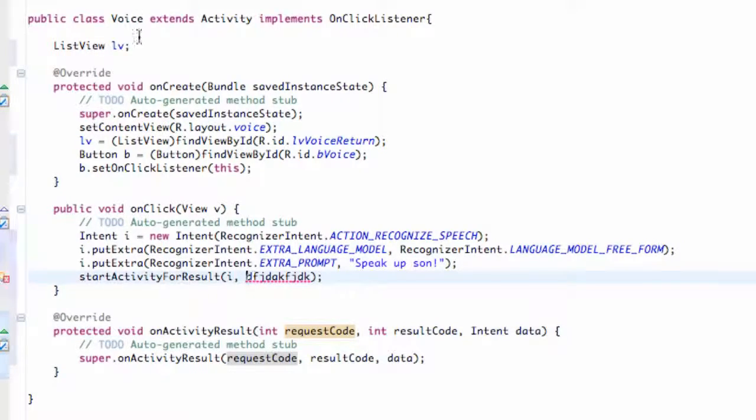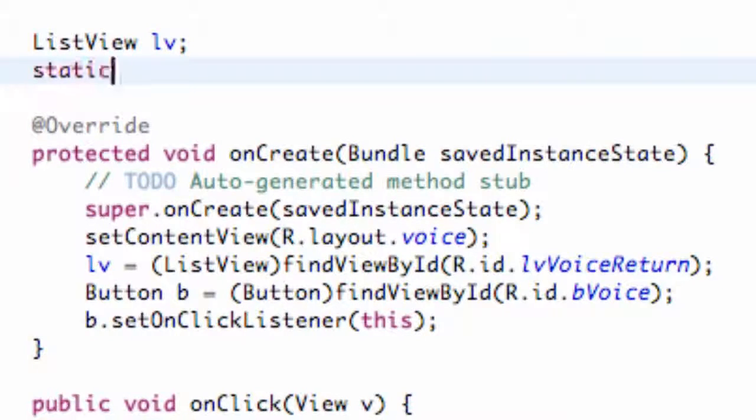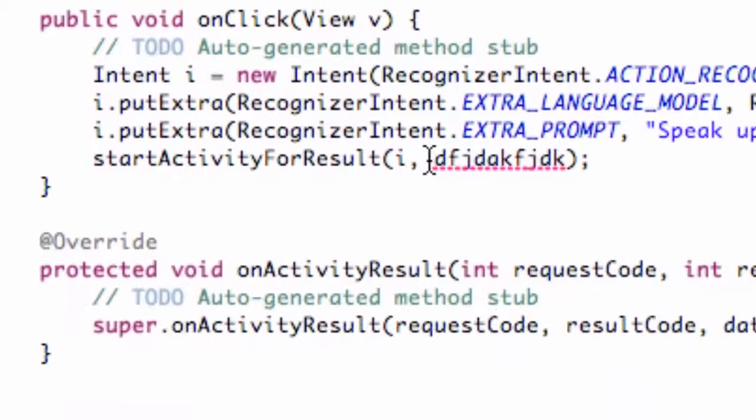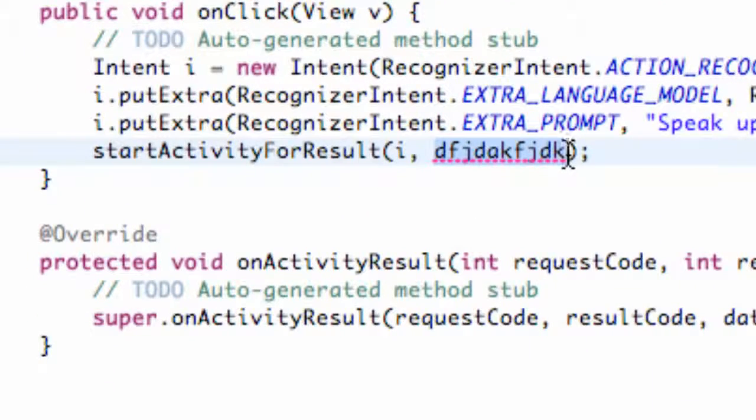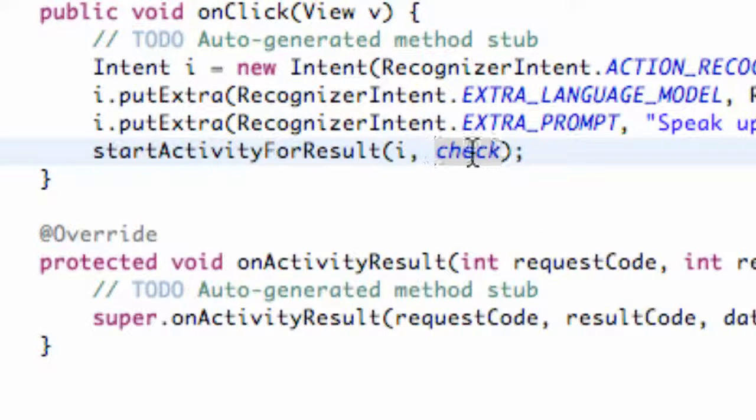But what we're going to do is set up a variable that's going to be static final, not going to change here. It's going to be an int. We're going to call this check, and we're just going to set this equal to like 111, something like that. And now, again, we're going to pass in check with our intent. All we're doing is passing in the request code and all that good stuff. So the request code we're passing in is 111.